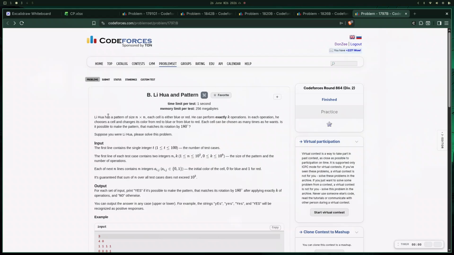So the question says that Li Hua has a pattern of n cross n. Each cell is either blue or red. He can perform exactly k operations. In each operation, he can choose a cell and change its color from red to blue or blue to red. Each cell can be chosen as many times as he wants. Is it possible to make the pattern match its rotation by 180 degrees?